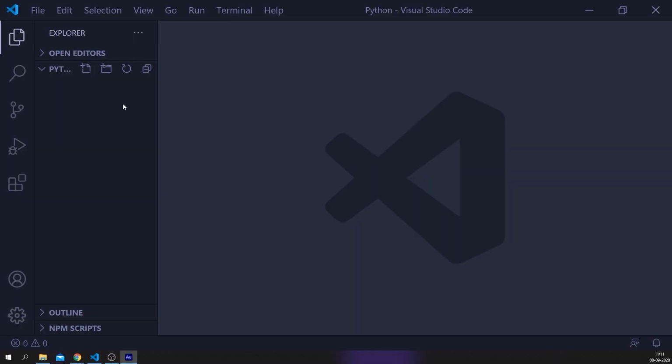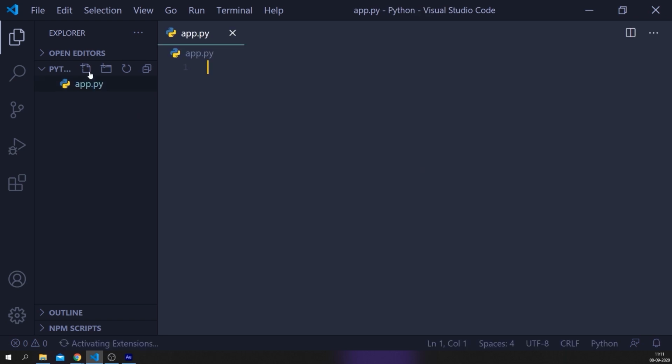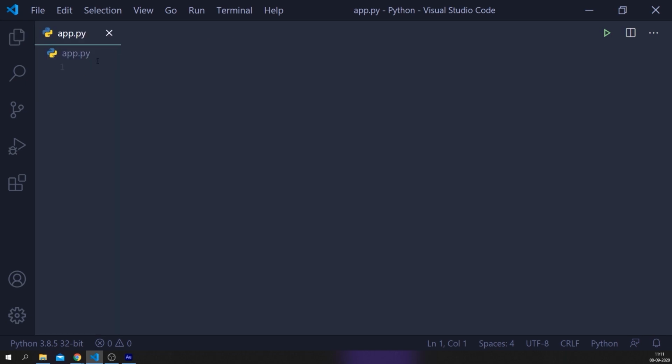Now go here and click on this icon. This will create a new file for you. Call this file app.py. By convention, all Python files must have this .py extension. Now let's collapse this panel by clicking here and write our first Python program.